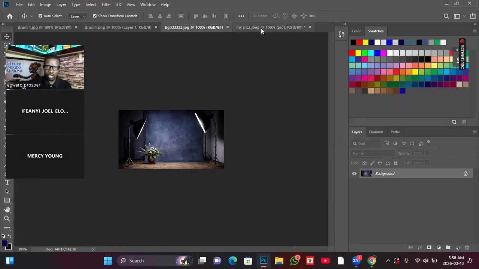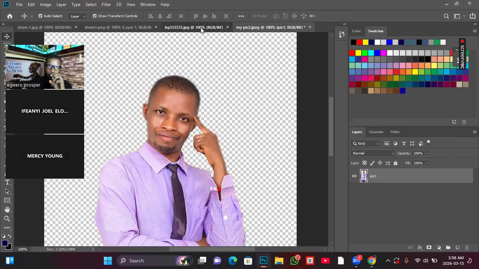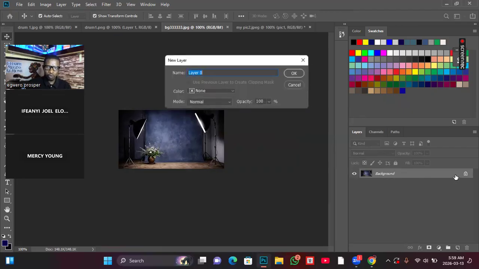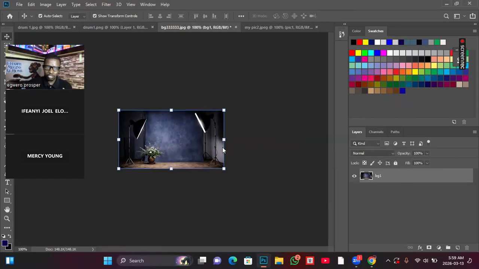So let's quickly look at how to replace it. I will go to that background. The step you are taking now is how to replace the old background, how to substitute the background. When you go to the background, you are going to see it also locked here. So you double click on it and click okay. Or I can just give it a name, BG1, and then click okay. So you have unlocked the background.